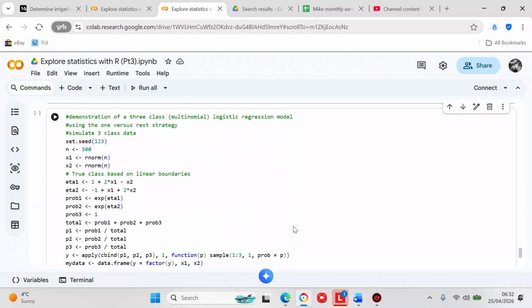Now we're going to demonstrate a 3-class, that's a multinomial logistic regression model. That's done a little bit differently in R, but you can do it. We're going to be using the one-versus-rest strategy. So we're going to simulate 3-class data. First, you're going to set your seed so that every time you run the program, the variables are initialized to the same value. So set.seed(123). n is your number of samples, and it's 300.